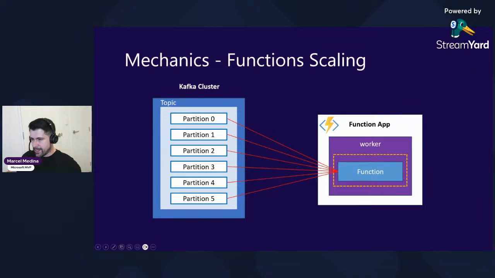Let me bring my pointer in here. You have this worker, and this worker has a function, so it would be our implementation of the code. And we have this yellow mark that represents a consumer group. So when a topic on Kafka is created, if you don't specify a consumer group, there is a default one that's assigned.